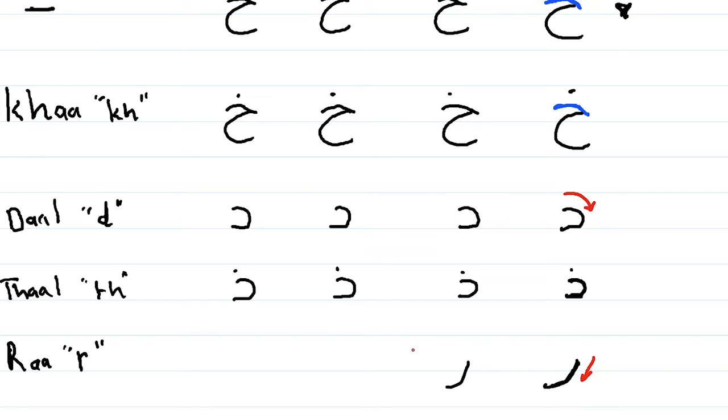Simple. Ra. Difference between dal and ra: dal stays on the line, ra goes underneath the line.